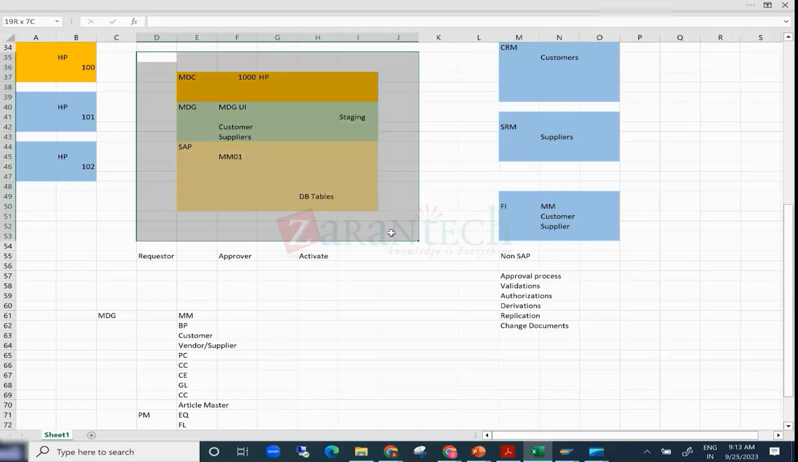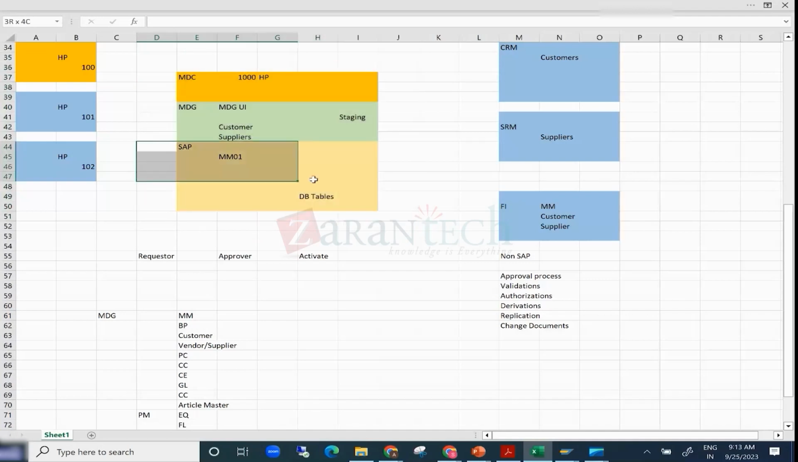Whatever I show over here is one single SAP system. In this SAP system, this is your ERP layer. This is your MDG layer. Similarly, this is your consolidation layer.